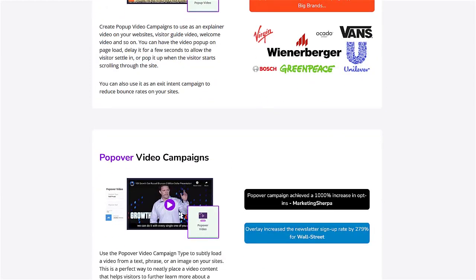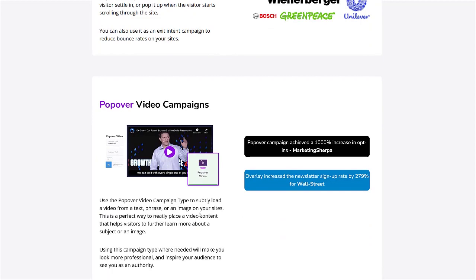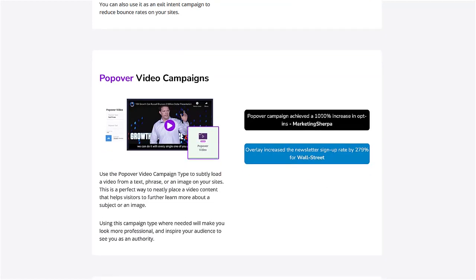Next one is pop over, which is a similar name. This one loads based off putting your mouse over a text, a phrase or an image on your site, and it lets you easily put some video content within context at an appropriate place. And here's a stat: a pop-over campaign achieved a 1000% increase in opt-ins for Marketing Sherpa.